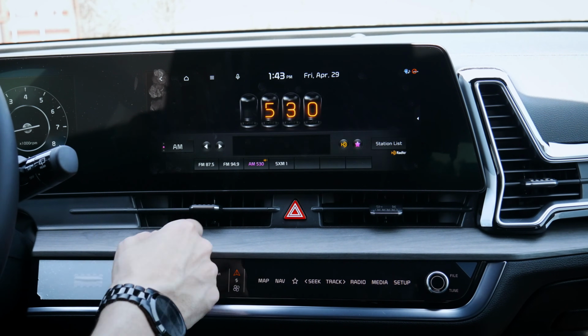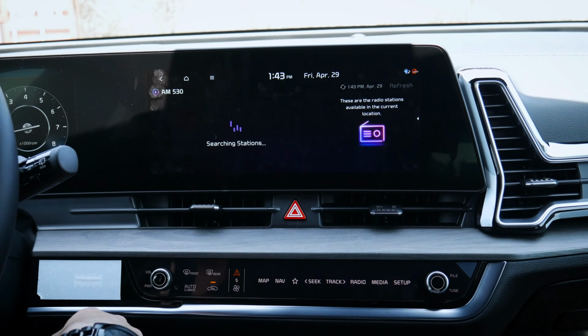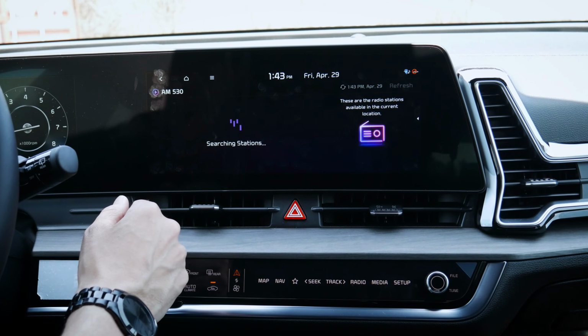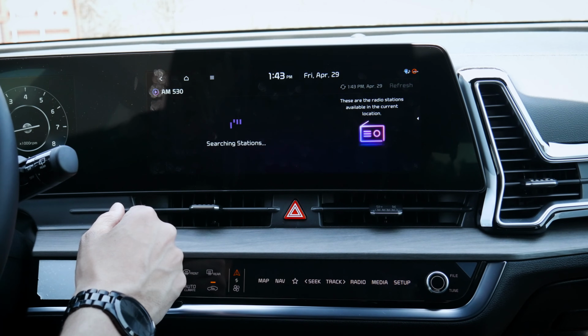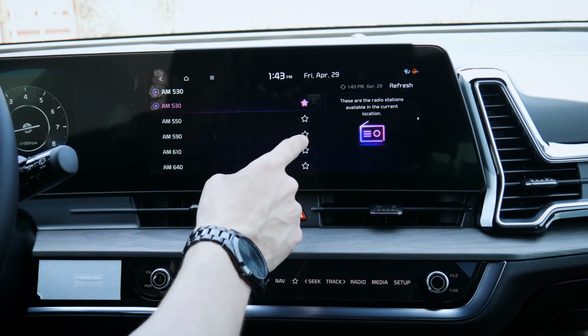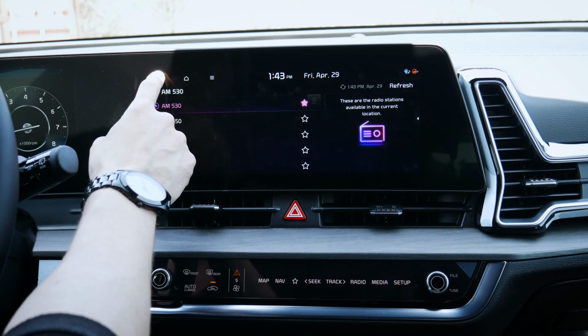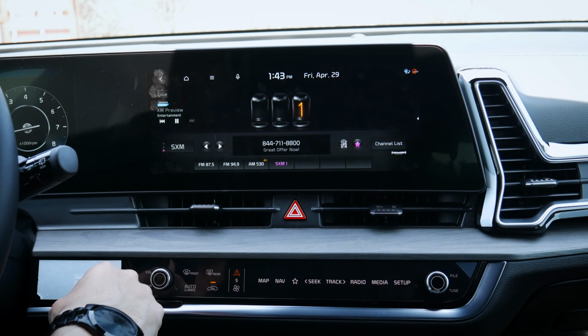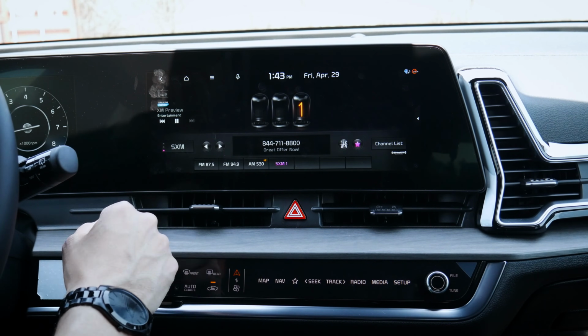So if we go to AM instead, we can do the same thing. So it's searching all of our available AM stations instead. Takes a teeny little bit longer on the AM side, but as you can see, same idea. And then we can star these things along the side if we want to save it as a preset as well. As we move into SiriusXM, we've got a few other options available.